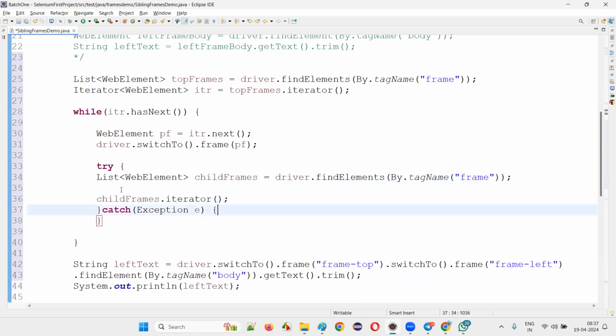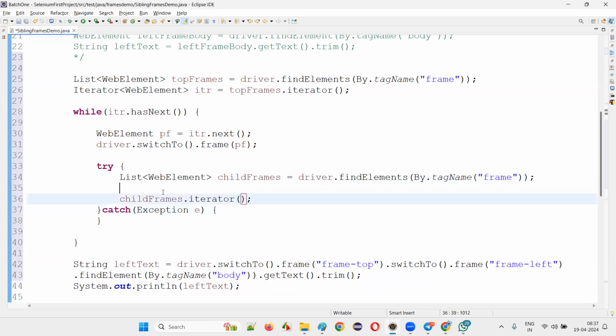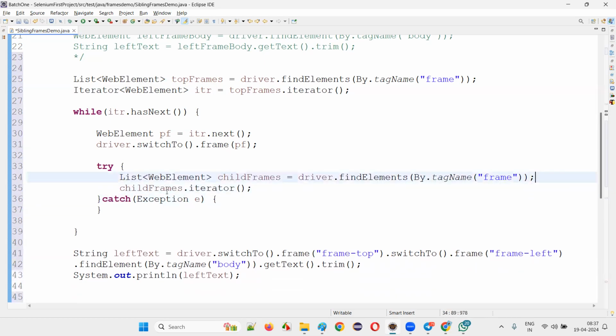Maybe we can think about other solutions, because if the frames are there, that's okay. It will go to the try block. Otherwise, if the child frames are not there, it will not switch to the child frames. So that's what I want to do at a high level now. Again, here ITR2 or something I'll give, and create a locator.